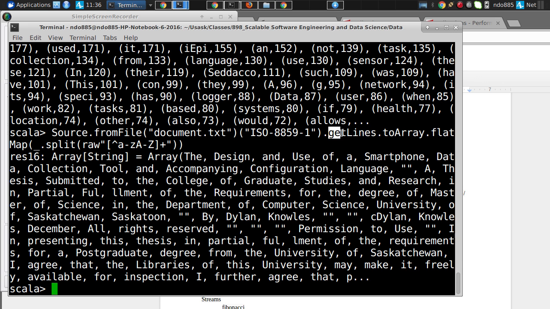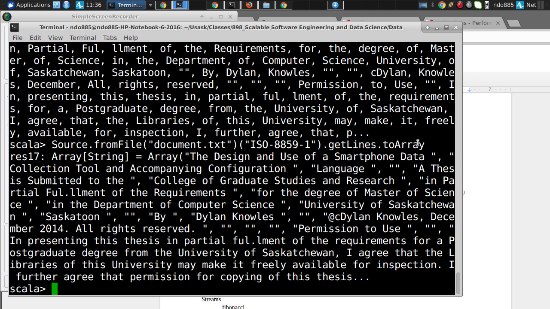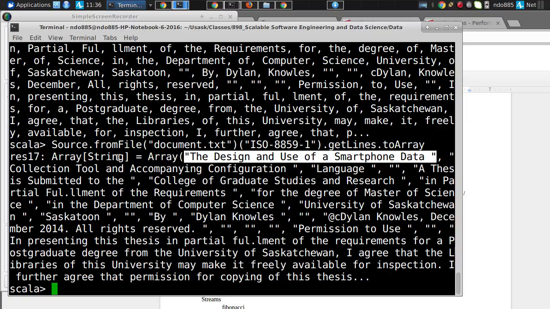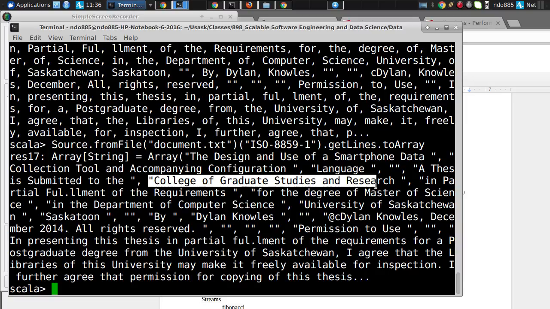Basically, what's happened is I went to get the lines. Let's go back even further. This is a great thing to do, by the way, when you're trying to figure these out: go back. Here's getLines.toArray. What are these things? These are successive lines in that file, are they not? These are: a thesis submitted to the College of Graduate Studies and Research in partial fulfillment of the requirements, right?